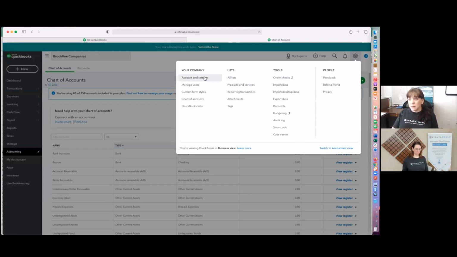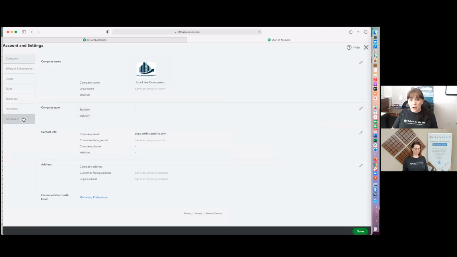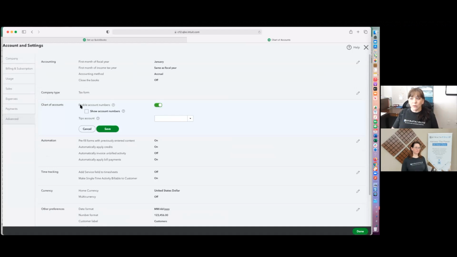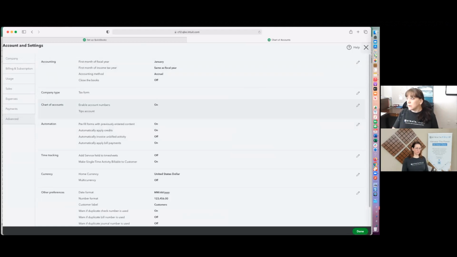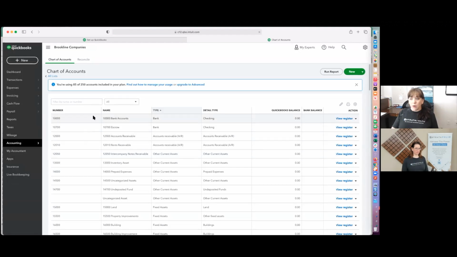We highly suggest it because the numbering system is a good way for you to keep track of what your accounts are, and also to keep track of what is an expense and what is an income account, that kind of thing. So in here, you will go to the chart of accounts in Advanced under Accounts and Settings. You want to enable your accounts and also account numbers and just show them for you.